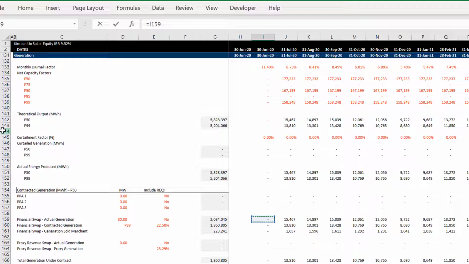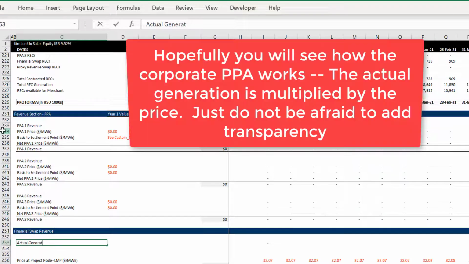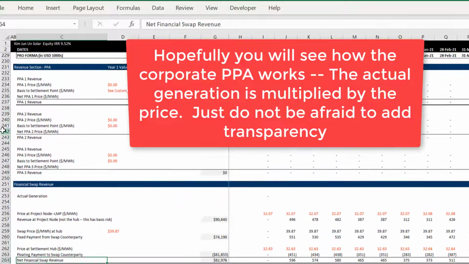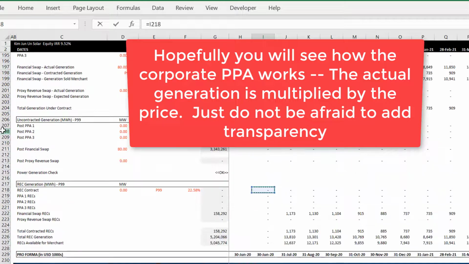And we have actual generation. They say financial swap actual generation, but I'm just going to put actual generation. Unless there's some kind of bad practice of putting some sum here, it's not there. But then when we compute this number down here, this was 159, but down here it's 160. So let's look at what's in 160, and then we can evaluate what's going on.